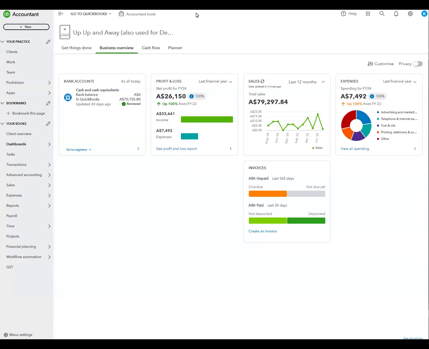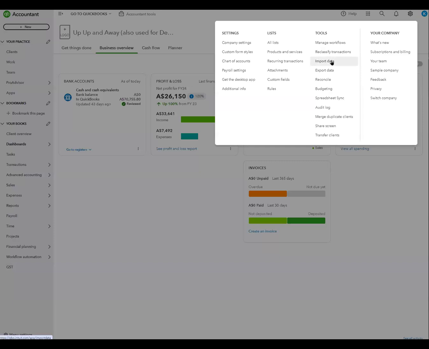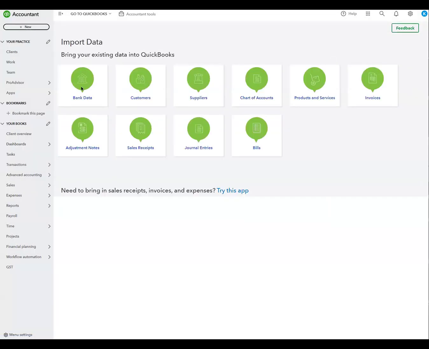If you want to import your customer and supplier details, which I suggest you do, this is how you would do it. You would go to the gear icon, which is settings, and import data. Here you can see how you can bring various different types of data into QuickBooks. I won't go into bank data at this point in time, but customers and suppliers and products and services are good ones.